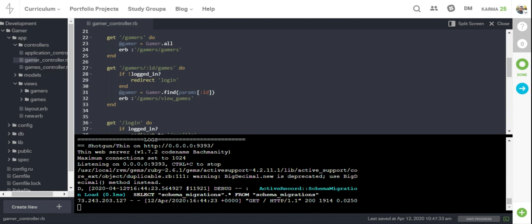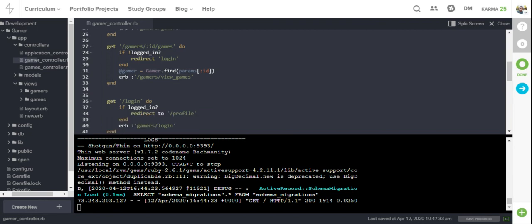Here we get games do. In this get we can get all the gamers that registered in our app, all of them. And here, when we choose one of the gamers with the ID, it's going to show us his games, view his games, a particular game belonging to a particular gamer.